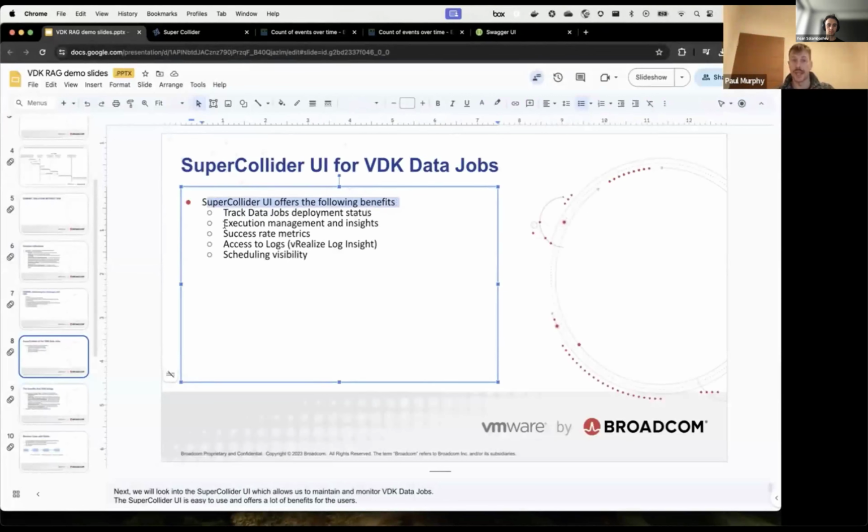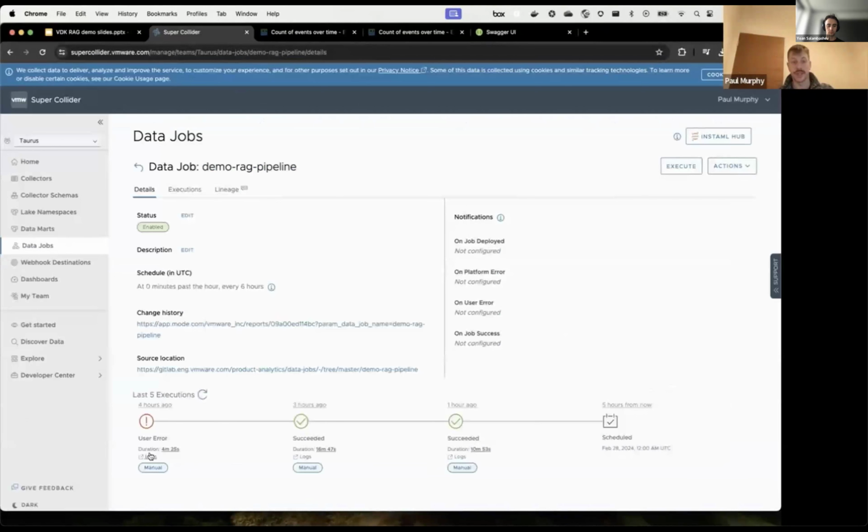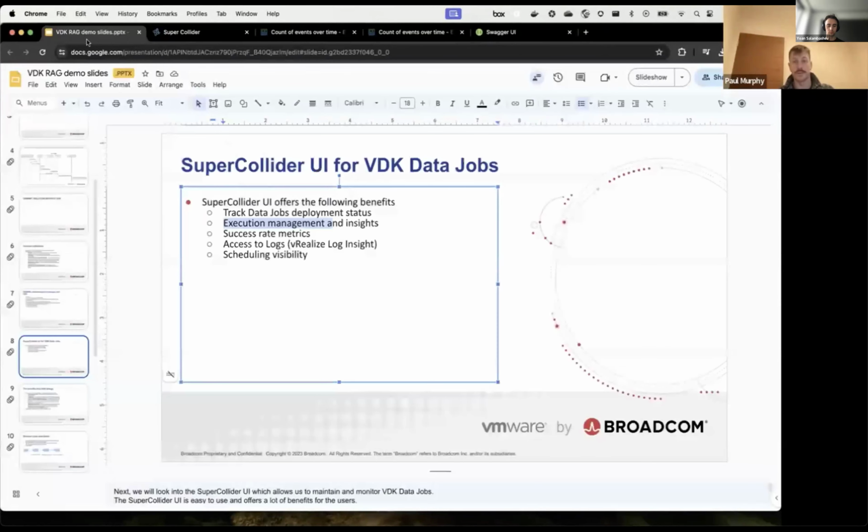When you deploy with the VDK, you can track your job deployment status. You can see execution management and insights. So here we can see, look, this job was started manually, and the next one will be started using a cron. You can see success rate metrics, access to logs, and scheduling visibility. So I think that's a really good benefit.